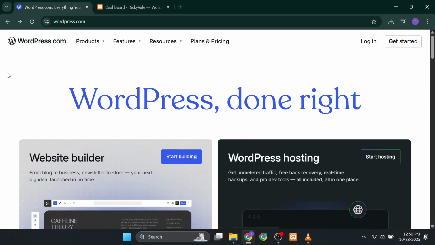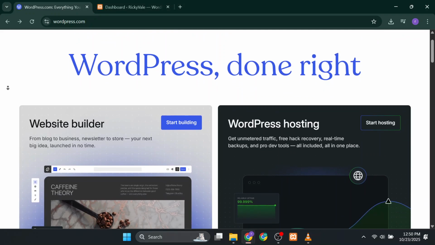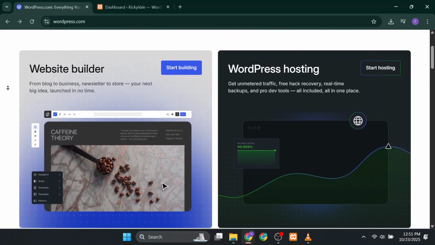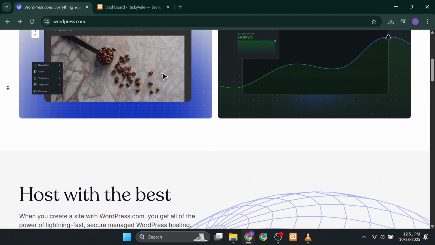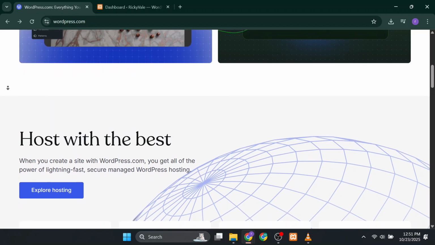Welcome to this clear and concise tutorial on how to add a new administrator user in WordPress. In this quick guide, you'll learn how to invite a new user with full administrator privileges, perfect for website owners who want to delegate tasks or expand their team.